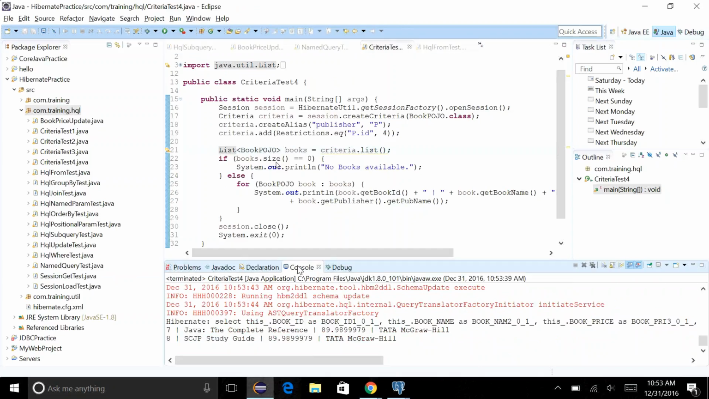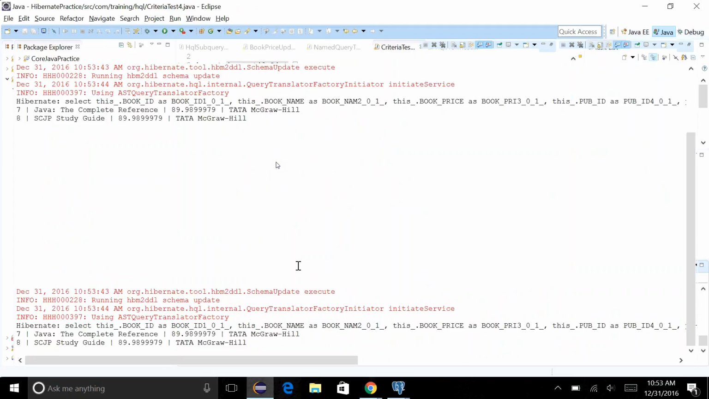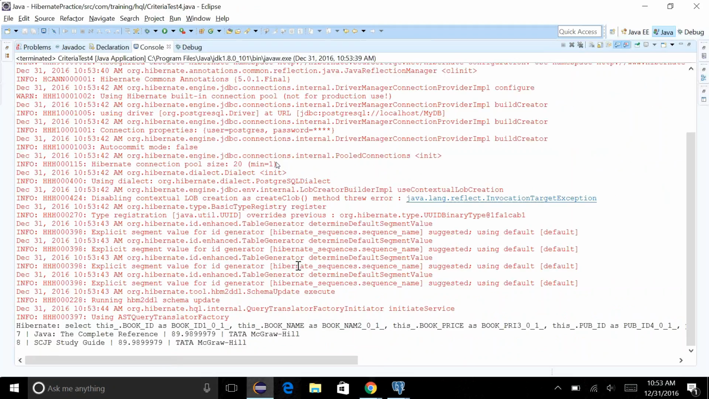Right? So you got the publisher ID 4 is nothing but your Tata McGraw-Hill, and if you observe that generated query, it is joining those two tables and it is producing that result, right? So this is how we'll be able to create the aliases also and got the output.